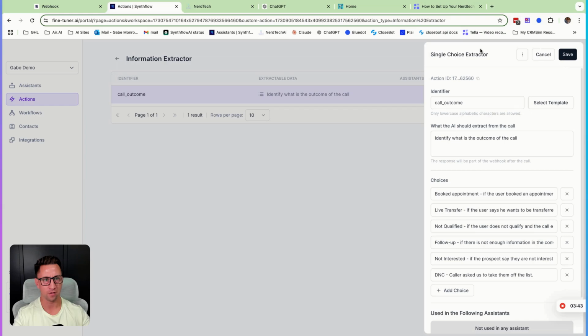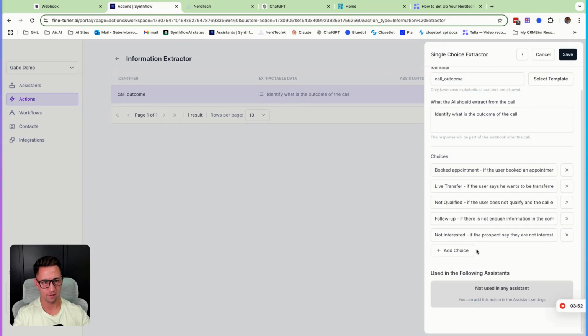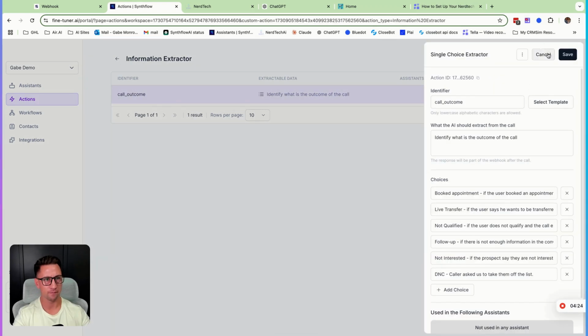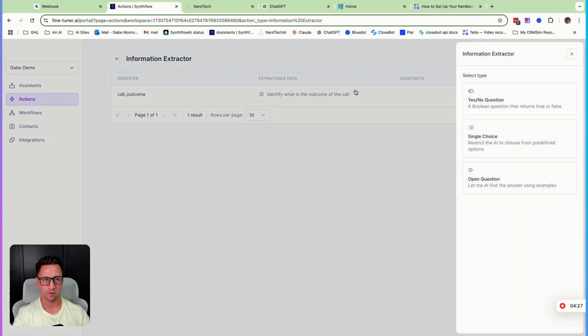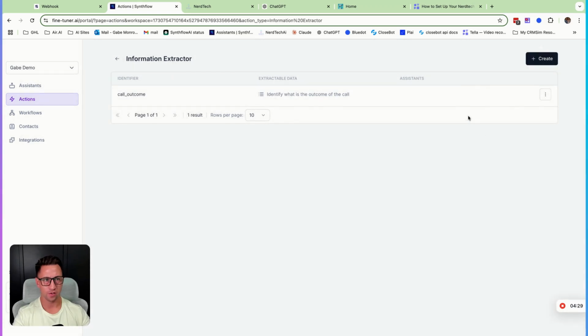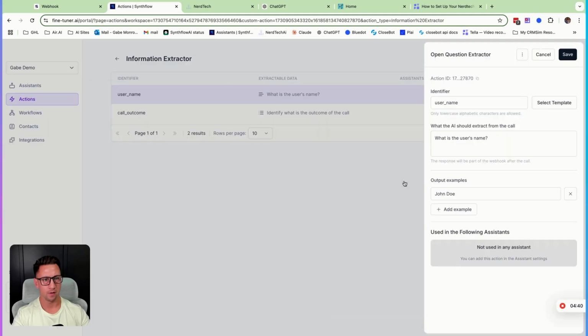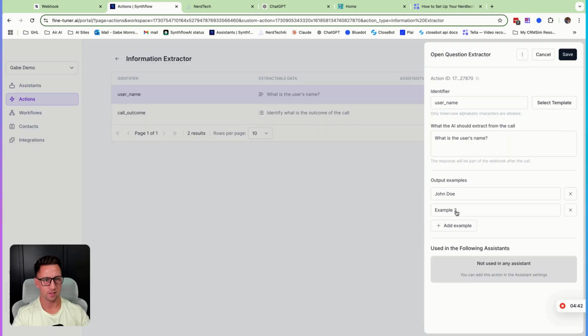Now we have a call outcome info extractor. Let's see if it's saved. It did not save. Try this again. Nope. Must be lagging. There we go. It saved that time. Let's create another info extractor. We're going to do another open question and template. We're going to do username, and it's given some examples of usernames.